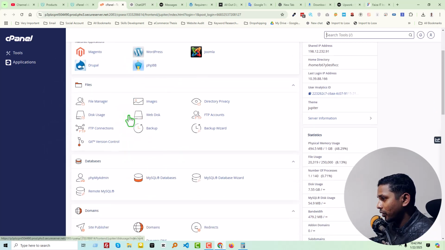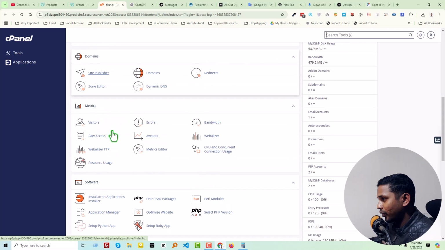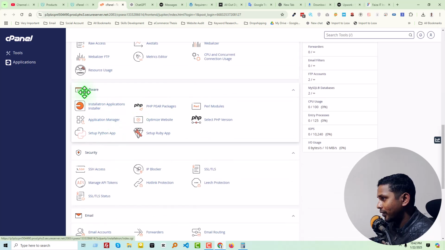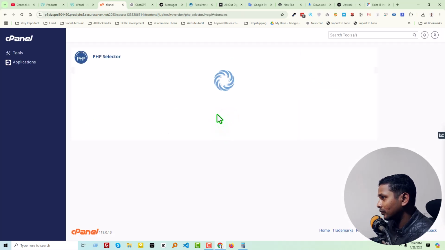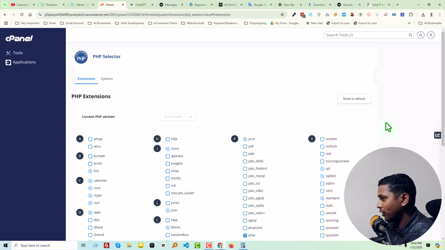I'm going to scroll down, then you'll find a section named Software. Here is the Software section. Then you will find a menu option, Select PHP Version. So you have to click on Select PHP Version. We have to wait a little bit.